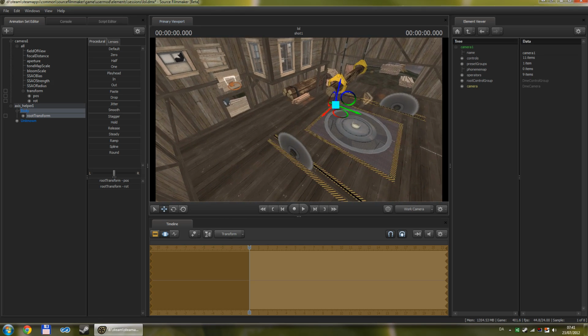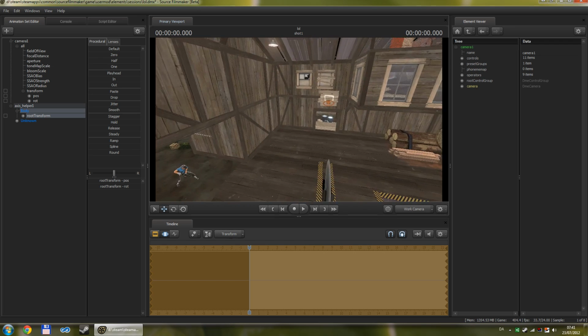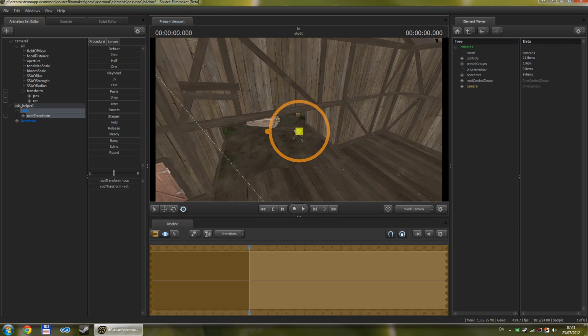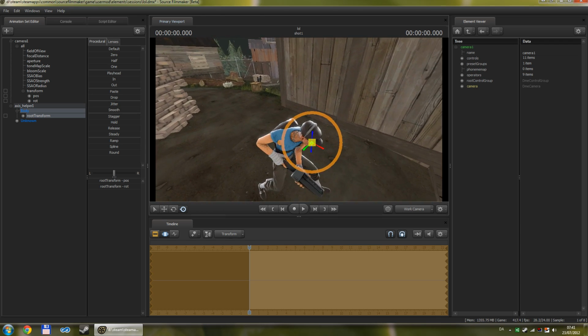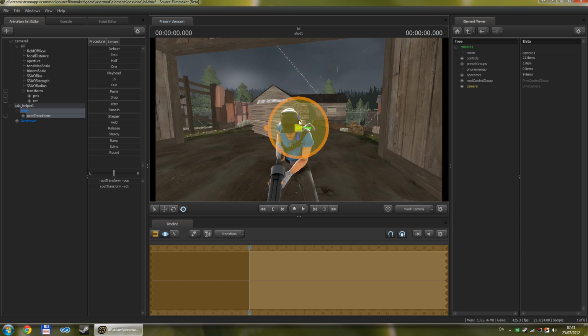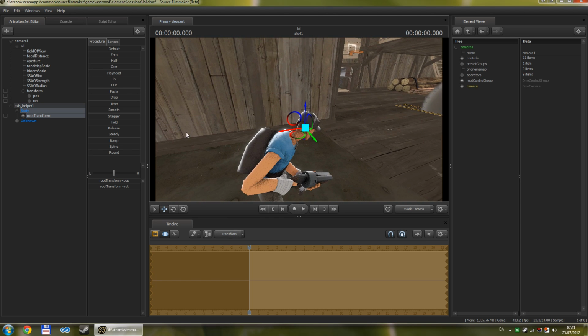So the next thing to do is place it on the head of the character. So let's do that. The easiest way to do that is switch to the screen manipulator and then drag it and then hold down shift and aim at his head, if you want to have the camera look at his head, of course. Maybe move it into his head like so. So now it's inside his head, in the center of his head. So that's good.